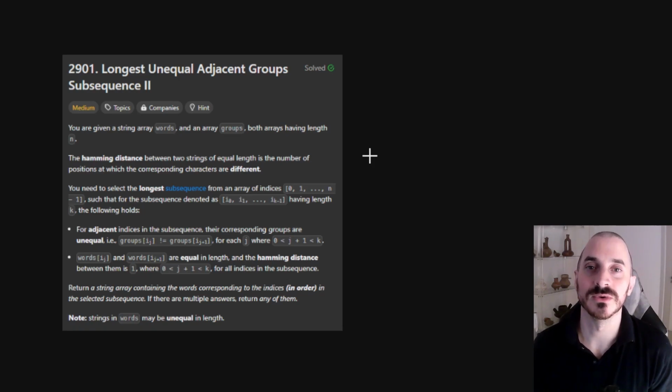Hello everyone, I'm Paul and today we're solving problem 2901, longest unequal adjacent groups subsequence 2. This is a medium problem and this is the second part of a problem we solved recently.